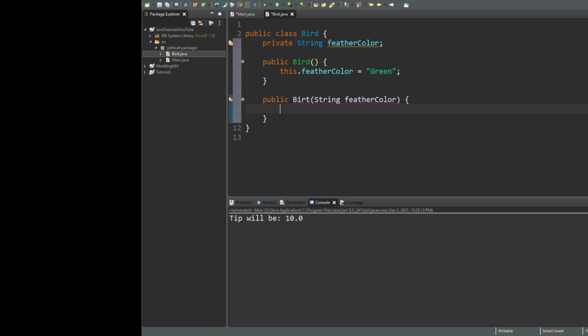However, when we go and create an object with parameters, we want to set all the private properties to their associated parameter values that we pass in. So in this case, we only have one private property, which is the feather color, and we have one parameter that is associated with it. So we go this dot feather color, set that equal to feather color.